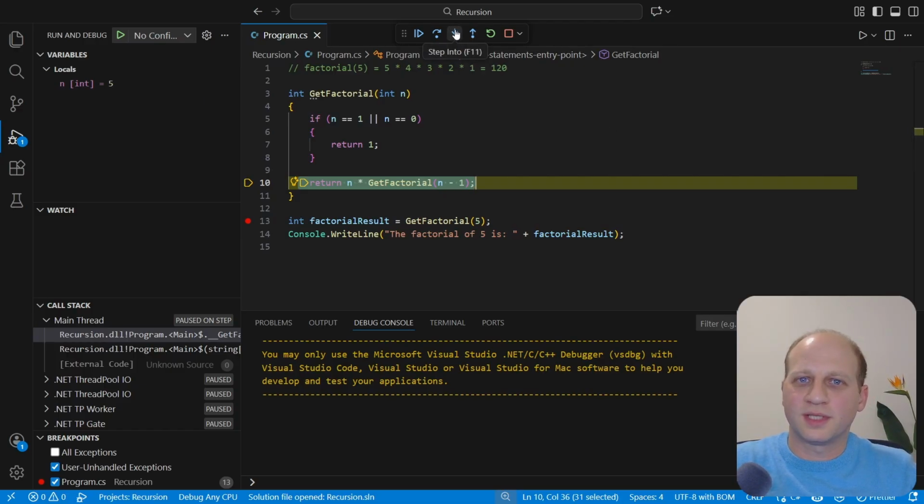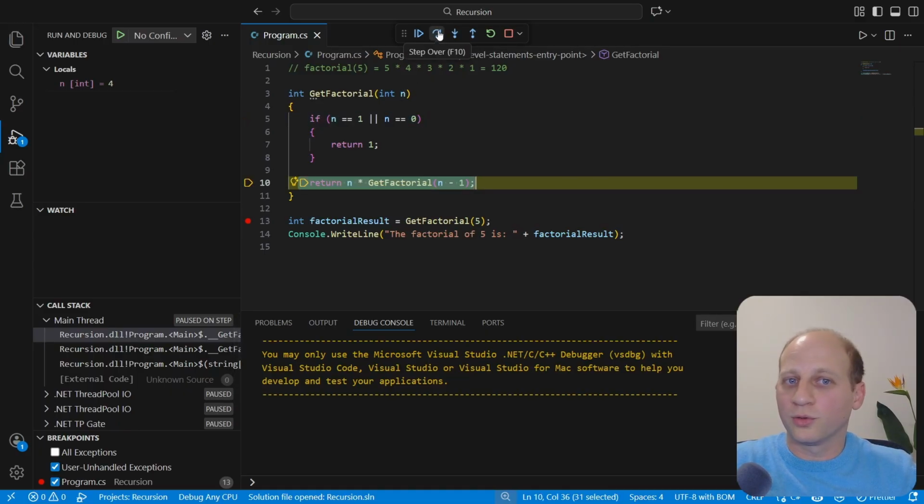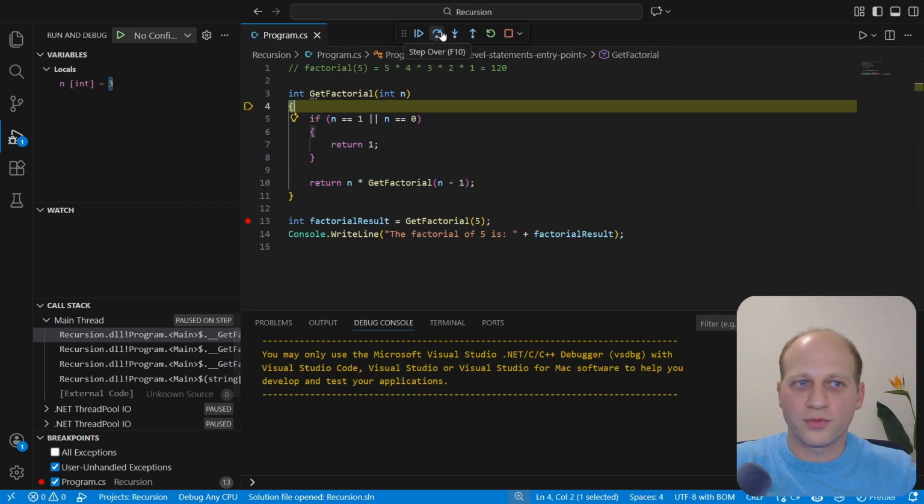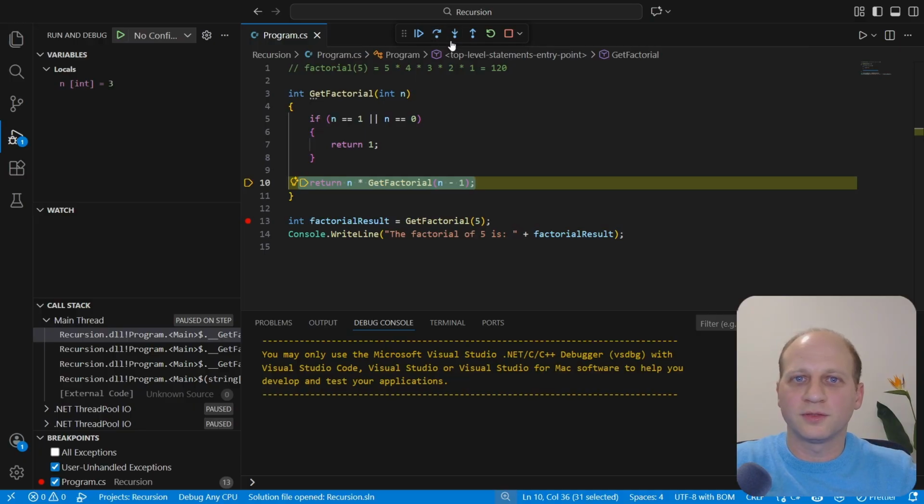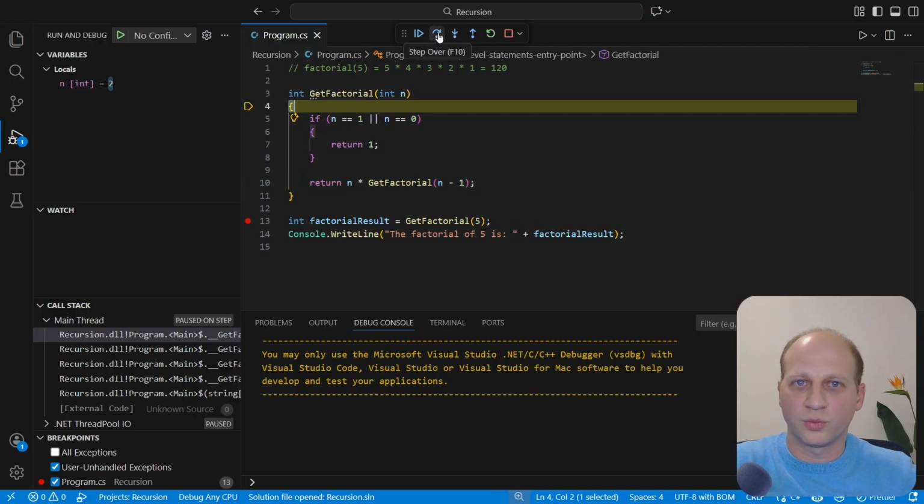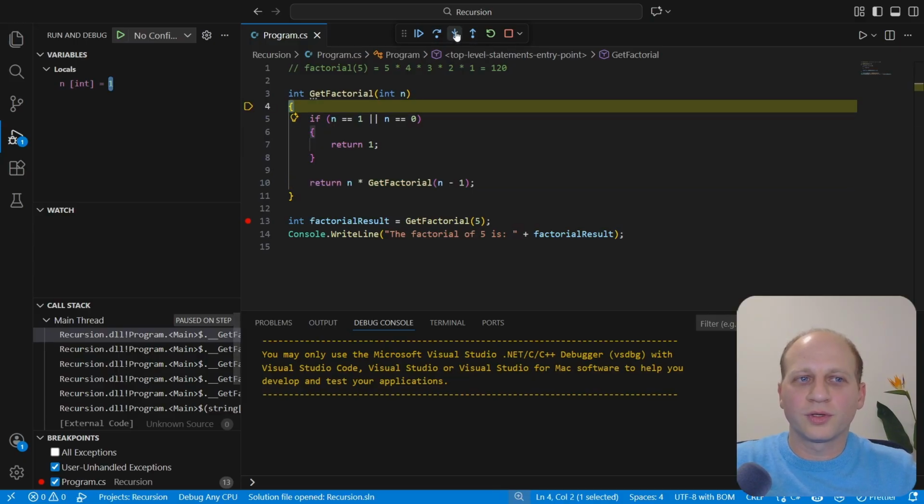I'm going to step into, and as you can see, this time we are inside the same method, but with the value 4. And if we continue, then again we are going to skip the if. And this time we will call get factorial with 3. You can also see the n here in the locals pane. You can see that it's 3. Again, we will skip the if and enter the get factorial method with the number 2. And if we do it again, we are going to get into the get factorial method with the number 1.